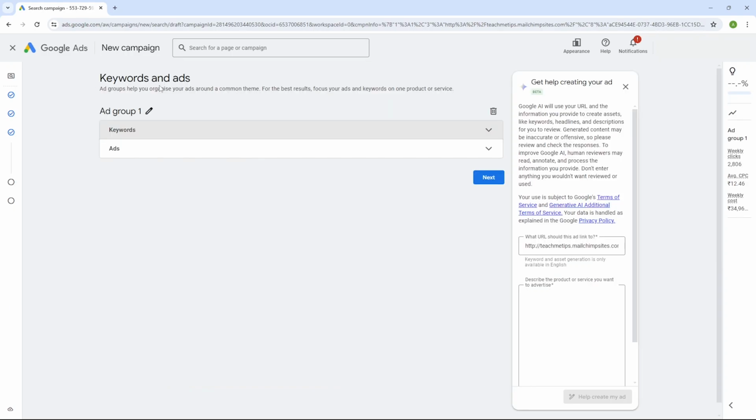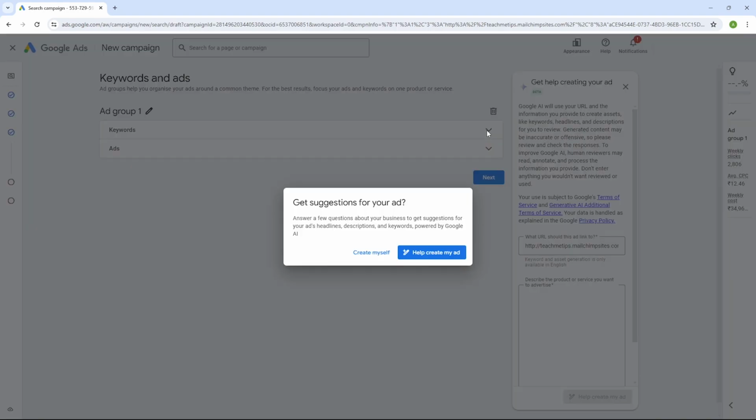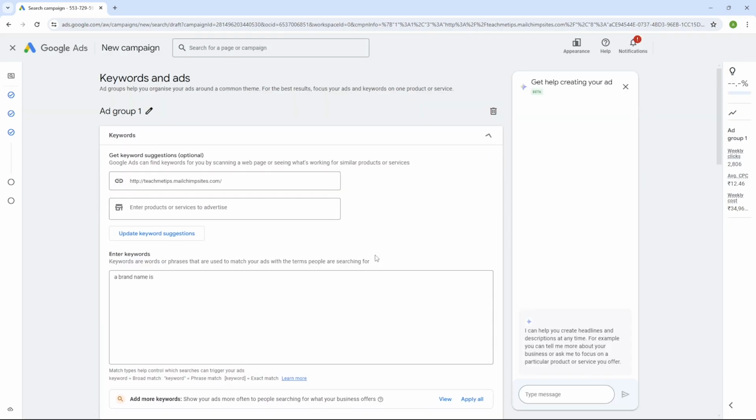Moving forward, on the next page, we'll focus on our keywords and ads. If you click under the keyword, it will prompt a message to get suggestions for your ad. We will simply click on the Create Myself option.